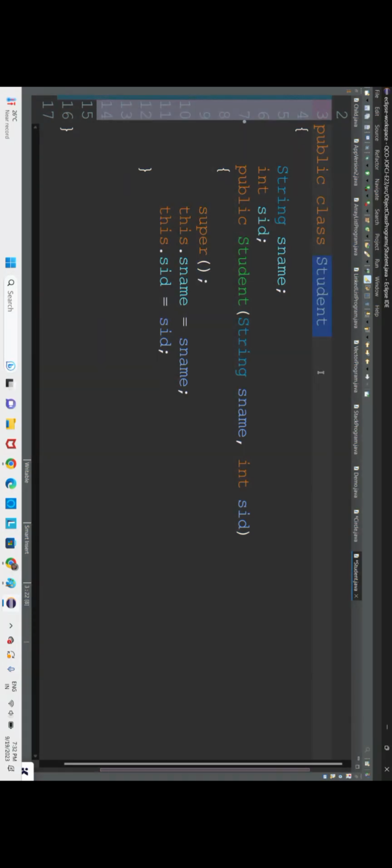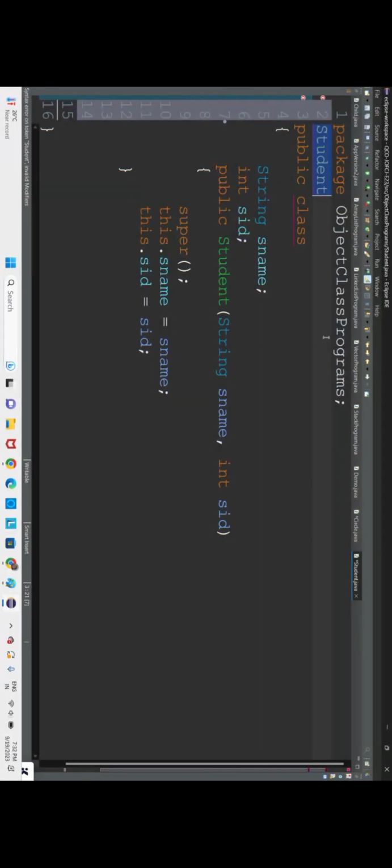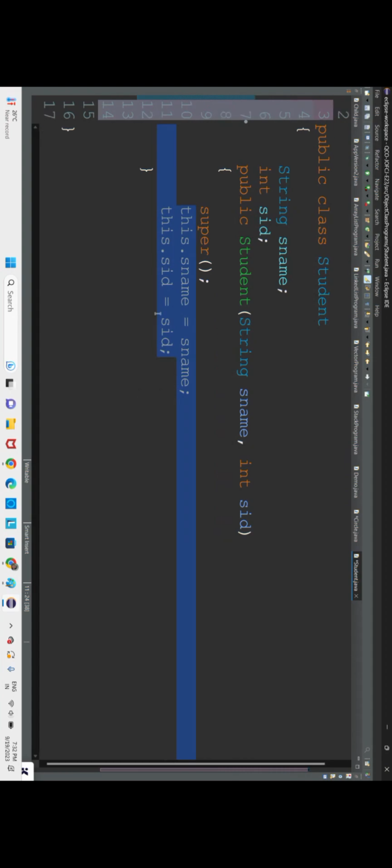We got the super call statement because internally every class is extending the Object class. Since our Student class is also extending the Object class, you are calling the Object class constructor, that is the no-argument constructor, using super of no-argument constructor, and we are initializing the members of the student. Done. Now let us go for the main method.